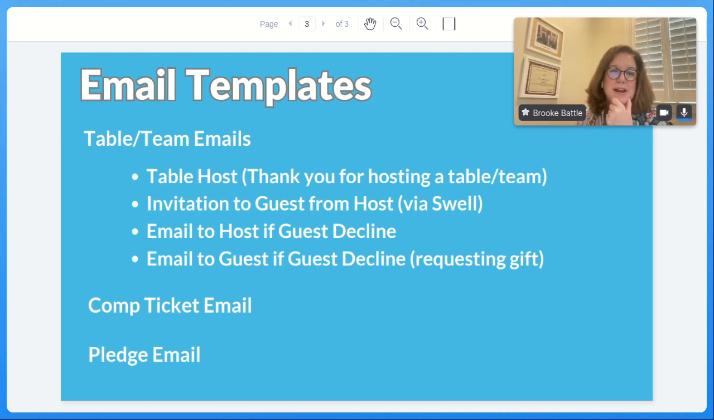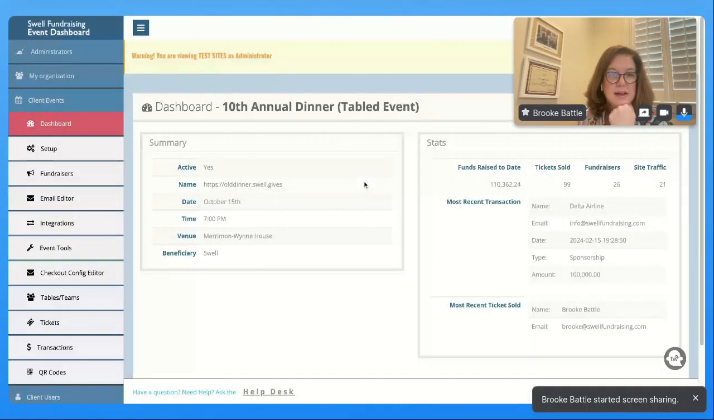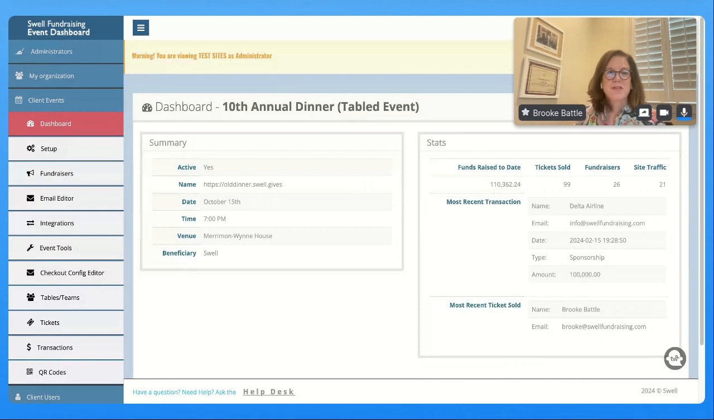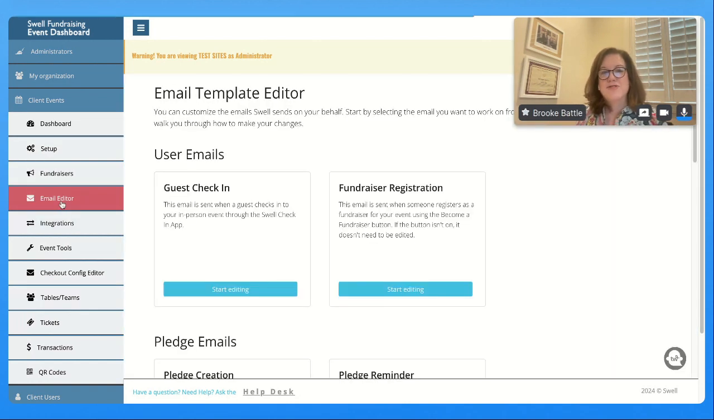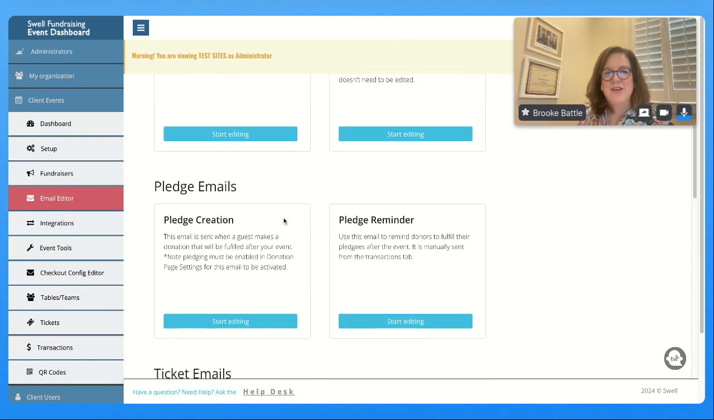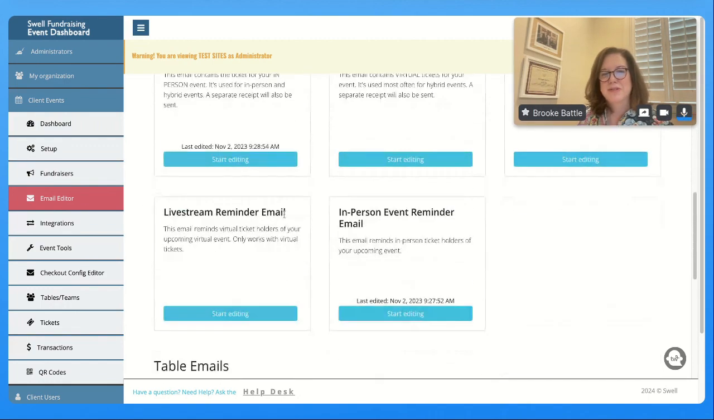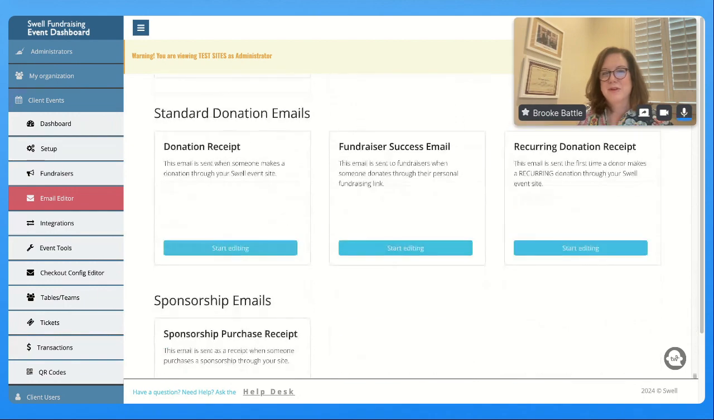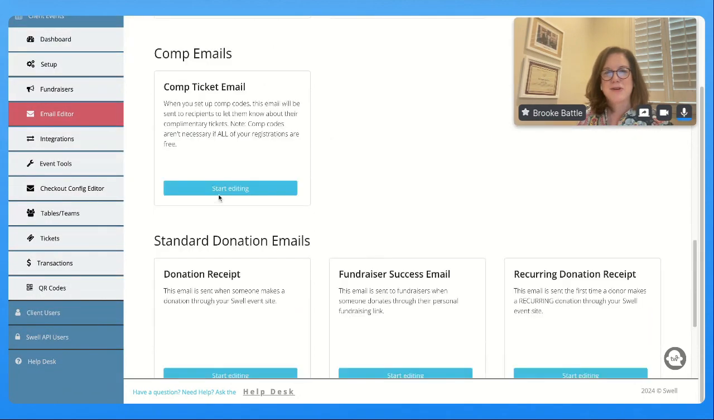So we're going to go through these right now, and I'm going to go live to the email editor, and let's talk about how to edit these emails in real time. I'm going to pull up the dashboard, which I hope you're all very familiar with. This is just a test event, and so at this point in the process, I would have clicked into Swell, clicked into the event that I'm working on, and come here to email editor. And at this point, I've turned everything on, so you can see all of these possible emails that an event can use if needed. See, there's that sponsorship receipt that I forgot earlier.